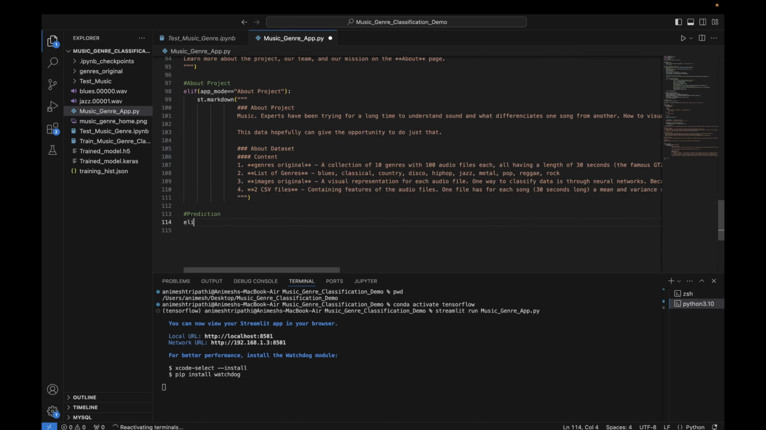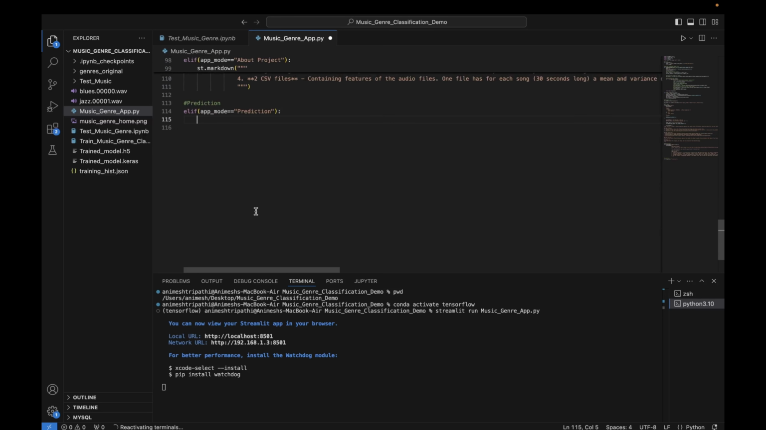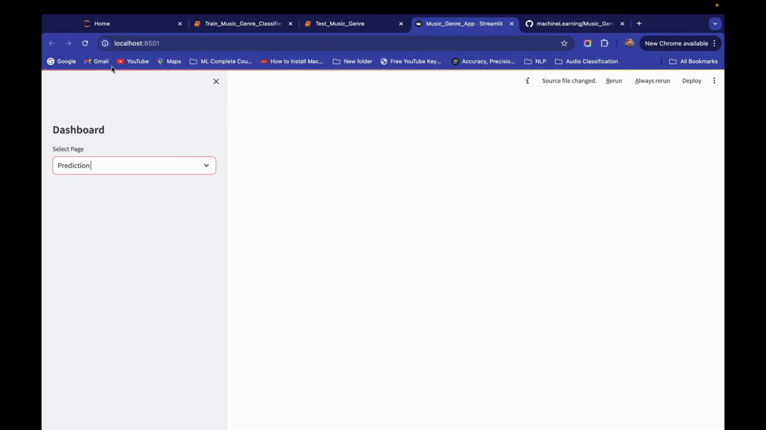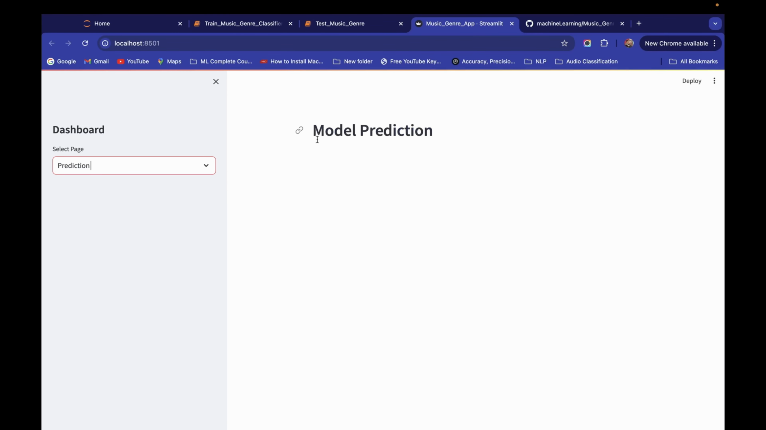So I will give here elif app mode is equal to prediction. Then we have to do something here. First I will display some headings. I will use st.header and display something like model prediction. If I refresh it, then I will get this heading, model prediction.